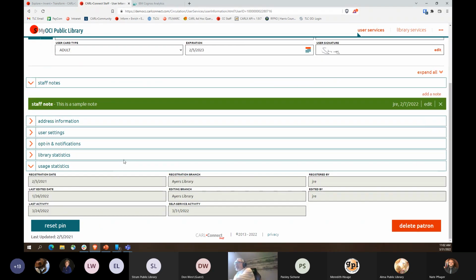Usage statistics: we keep track of when they registered, where they registered, who registered them, and then we also look at last edits, last activity, and last self-service activity.